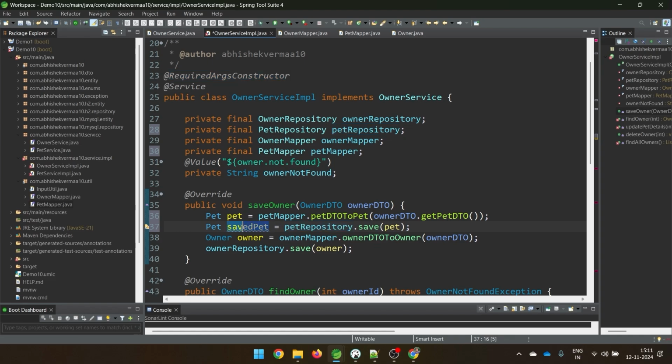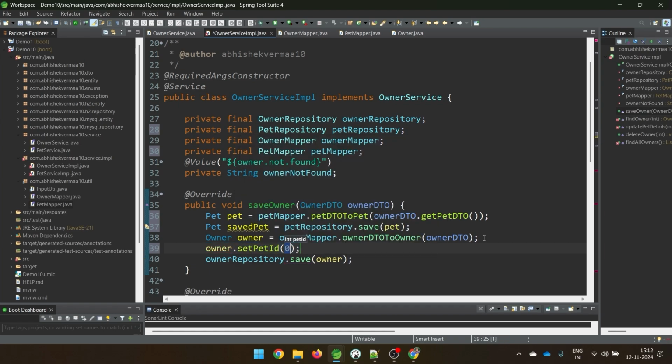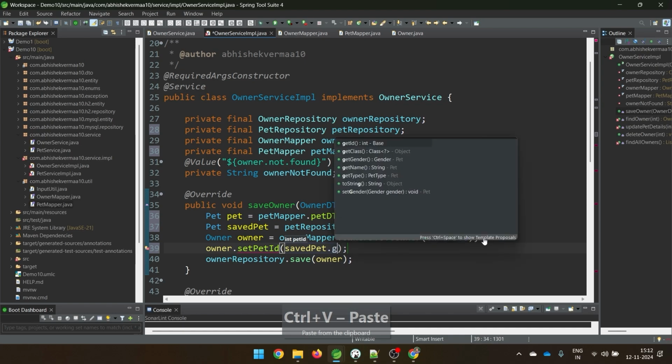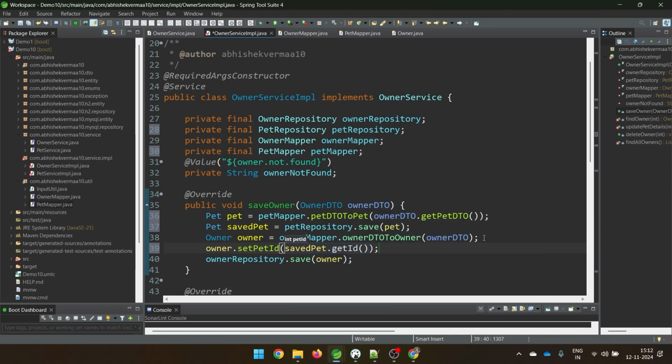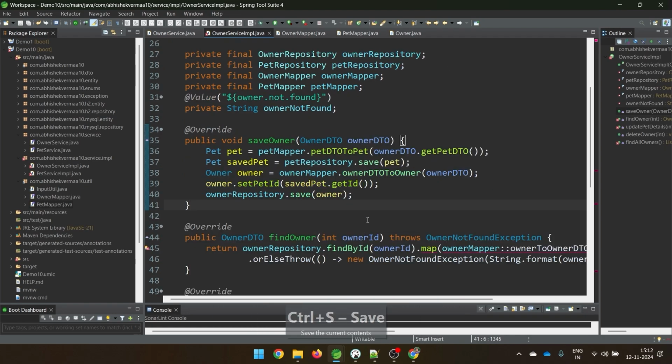And now from this particular variable, you can get the pet ID. So we will say owner dot set, and here I will say this, and here I will say get ID. So this is how I will be getting the ID, and then I will save the owner. That means this time you need to do a bit of hard work in order to save the data. Directly it is not going to work fine, guys. So that is number one thing.